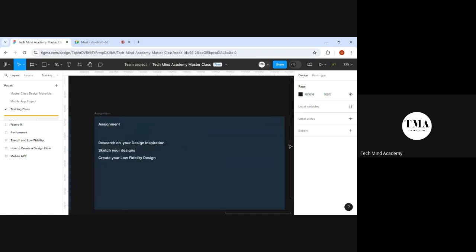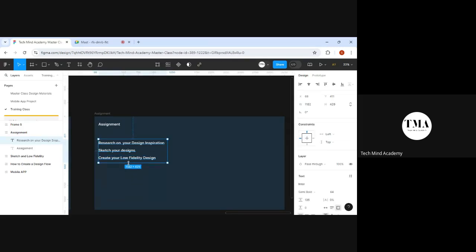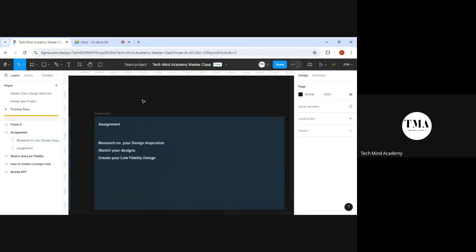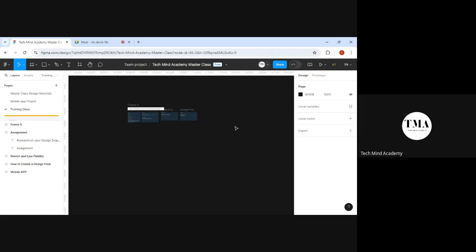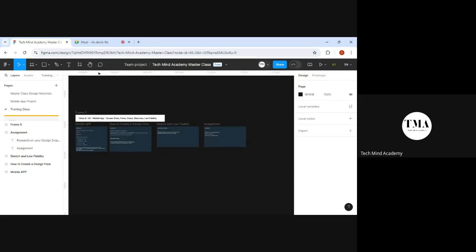which I've said your assignment is: make your design research. I don't need to see them. Sketch your design. It's for you. I don't need to see them. But what I'm interested in seeing is your low fidelity for all your screens. So basically, if you understood every single thing, pop up a Y. If you have a question, pop up the Q.